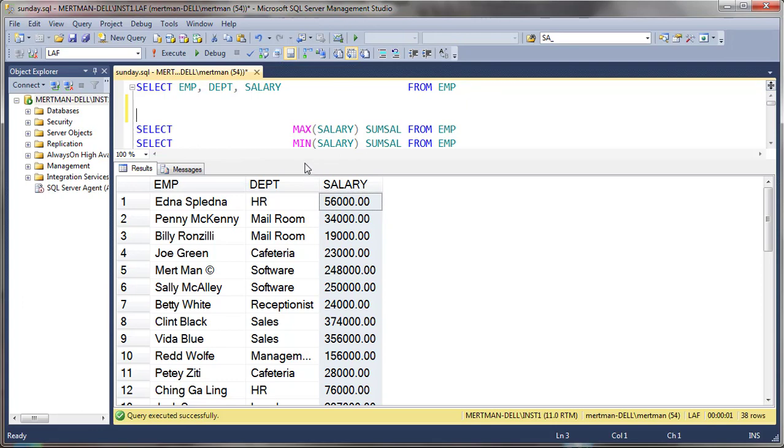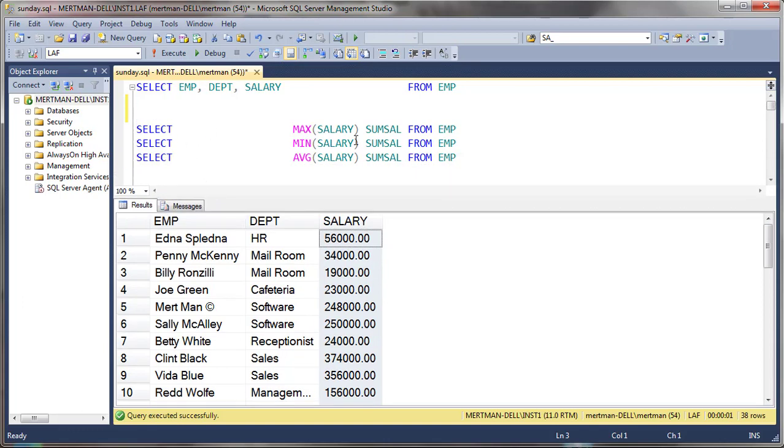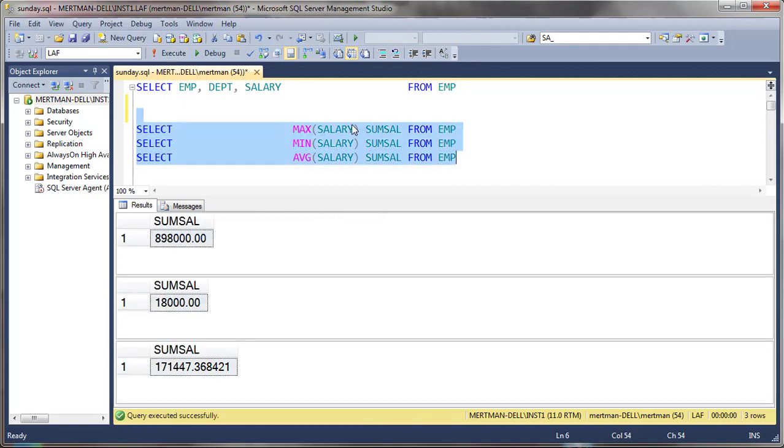Let me show you how min and max work really quickly, and average. Basically, when we do these by themselves, max is going to take the highest salary from the table. It's like if we were to order by salary descending, the first one that shows up, that's what max is going to show us. Min is going to show us the depressingly lowest salary, and average is going to show us the average of all the salaries. So these are each separate queries. Let's see what it looks like.